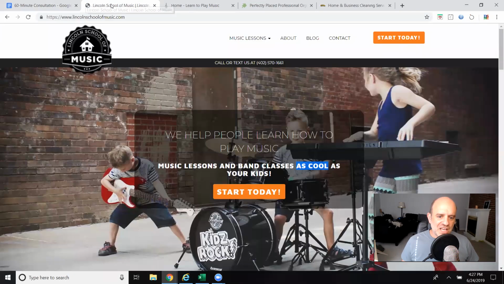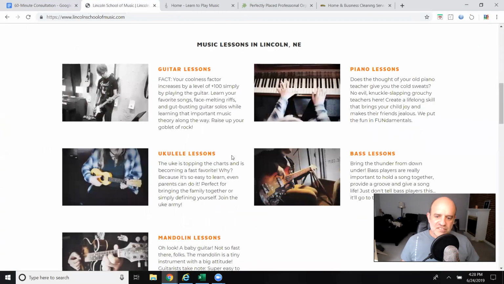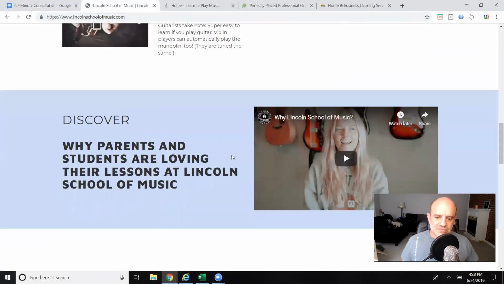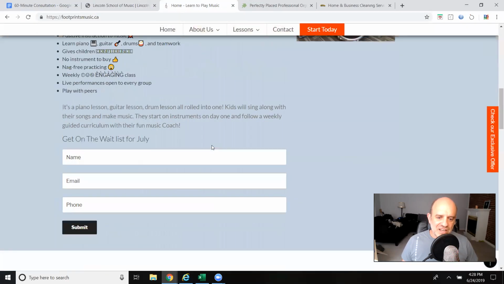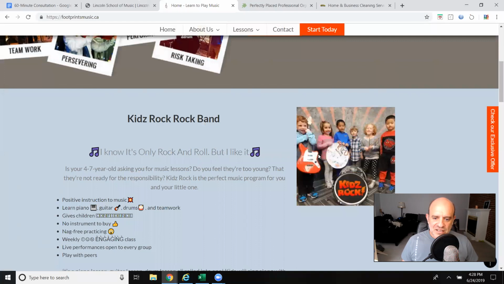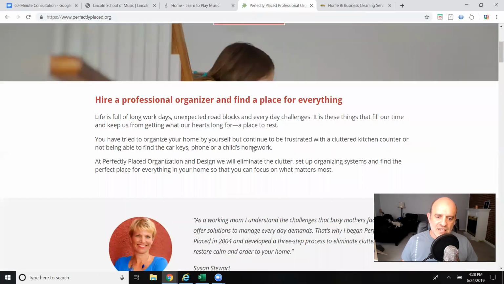Photos in general should have emotional triggers in them. So take a look here. I don't really see... well, there's a good one. There's a kid playing guitar and he's happy. Every photo should have that emotional trigger in it. Look at these young kids. They're in a rock band. Who wouldn't want their kid to do that?